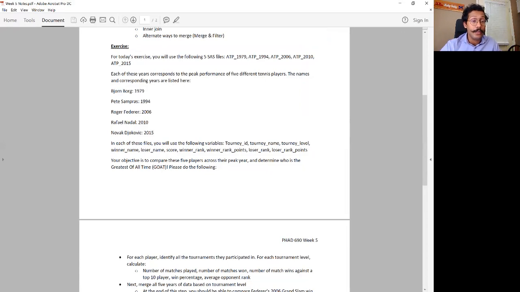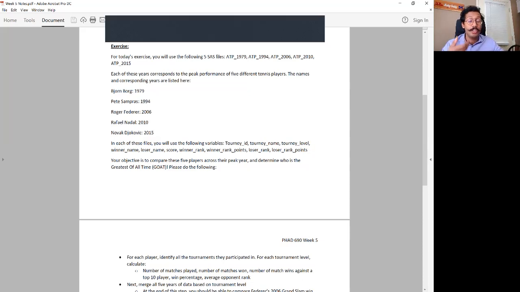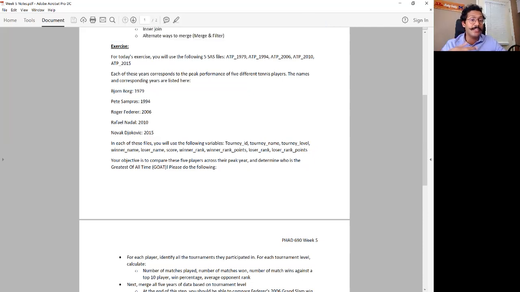We will be using real-world data for this exercise from ATP, the Association of Tennis Professionals. So these are actual tennis data, including wins and losses for several years. I've collected data from 5 years that were played in the tennis tour from 1979, 1994, 2006, 2010, and 2015. I've picked these 5 years because each of these years is arguably the peak year for each of the 5 players that I think are contestants for the greatest of all time title, the GOAT title.